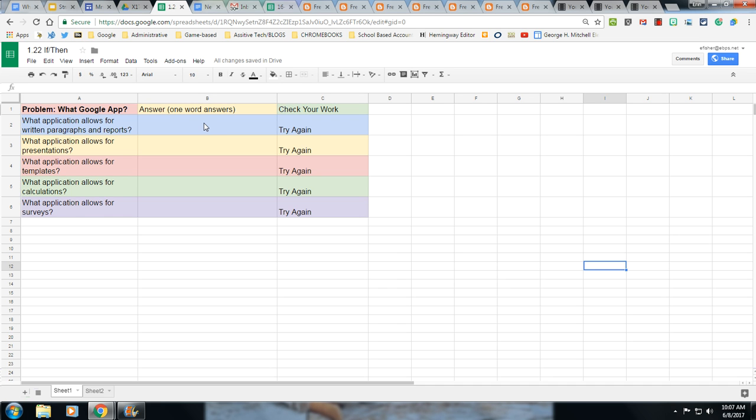It cannot be open-ended. So notice I have my question here. I was specific here, one-word answer. Does not have to be one word. It can be multiple words or an expression if you wanted an expression in there. It just has to be very clear with how you would want the kids to type it or write it.